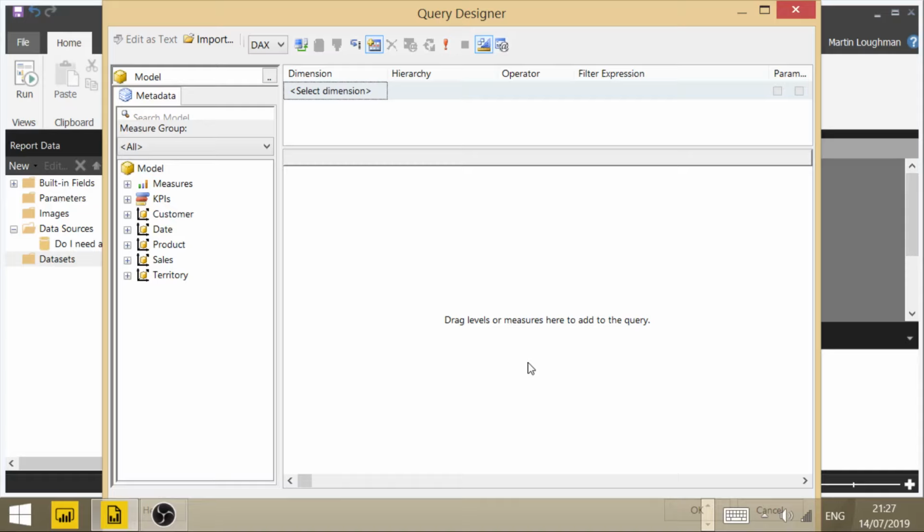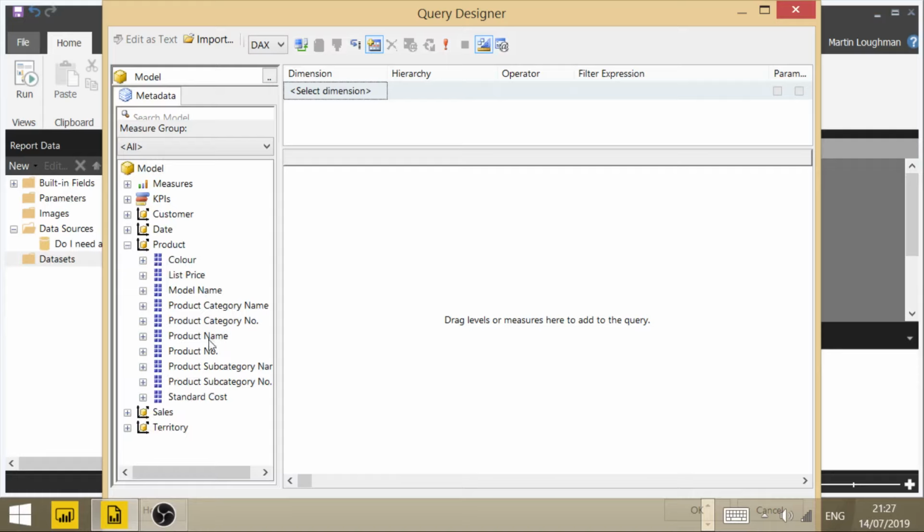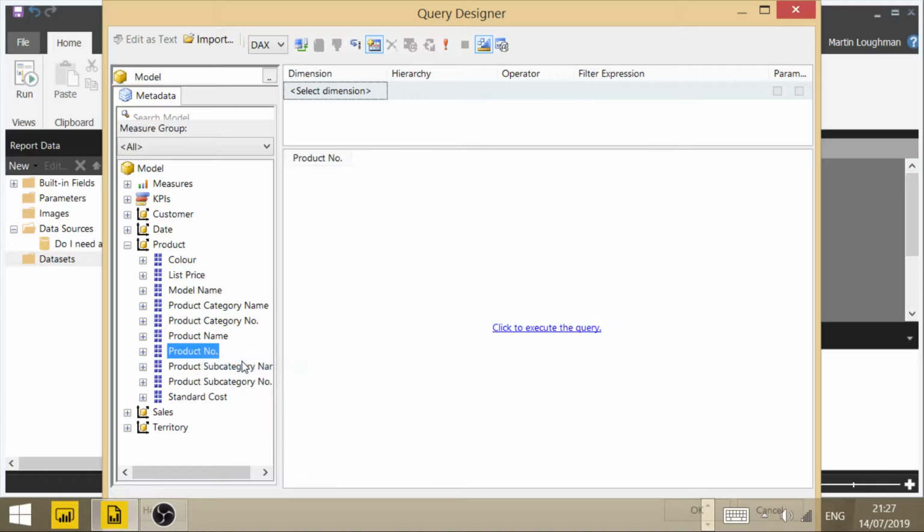Now we're going to make a list of products. So we go over here to the product table and product number, we want that. Add the query. Product name, right click, add the query. Standard cost, add the query. And this list price, add the query.